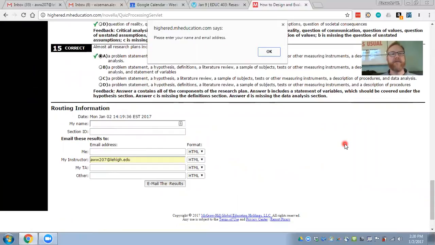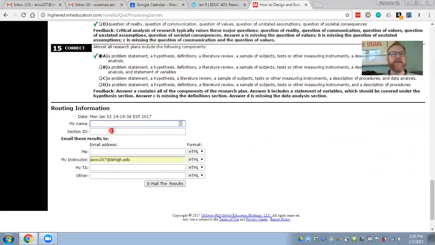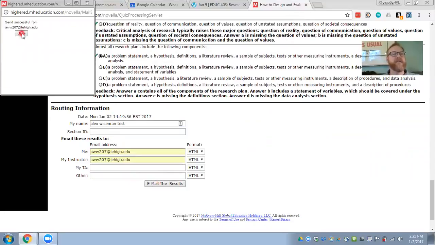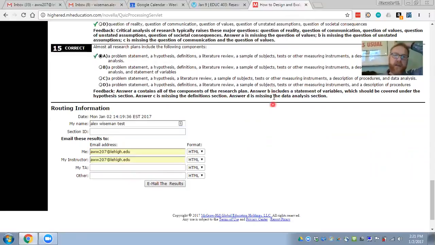Ta-da! And that's all it takes, right? Because as it says here, please, your name and email address. Whoops, my name out. Oh, I have to say, okay. See, it's good we're doing this. Alex Wiseman test. My email address is aww207. Email with the results. Yay, send successful. Okay. So now you know.